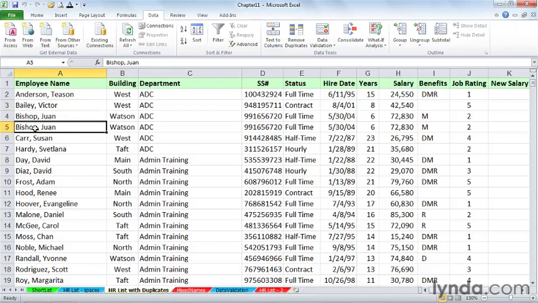Oh, two people with the same name, I guess. Well, wait a minute. Same building, same department, and wait a minute here. Same social security number, and everything else is the same. Well, obviously, this is a duplicate. This command works beautifully. We could get rid of them. Let's say that's not really the issue here.